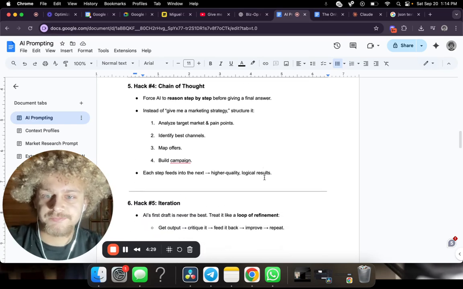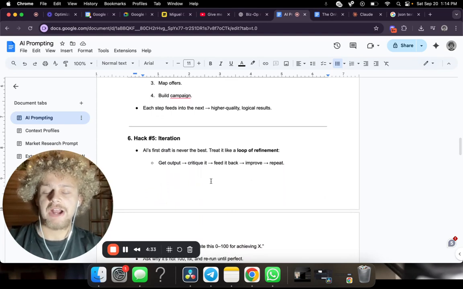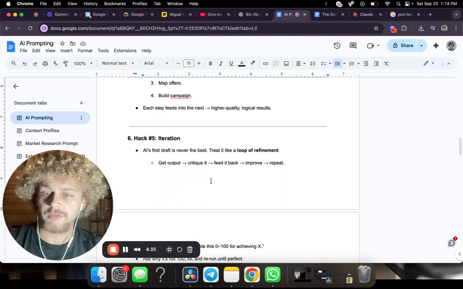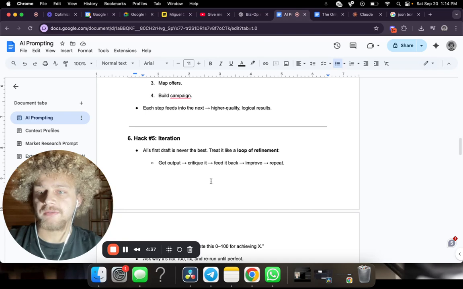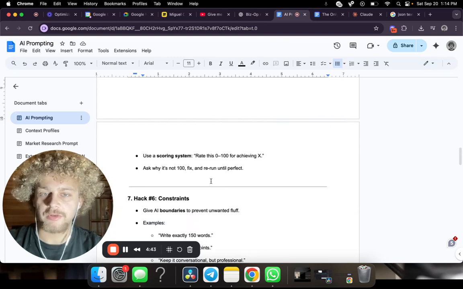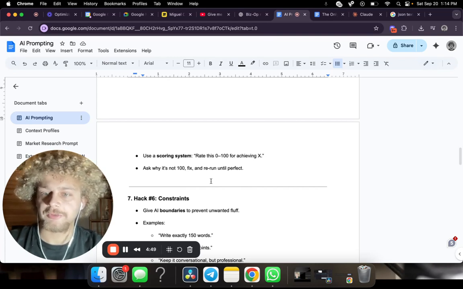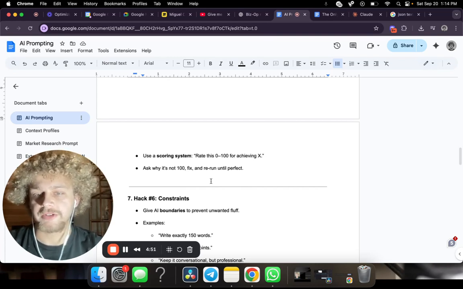It's pretty sick. Hack number five, iteration. AI's first draft is never the best. Treat it like a loop of refinement. You get output, then you critique the output, feed it back, improve, and repeat. Use a scoring system: rate this one out of 100 for achieving XYZ. Ask it why it's at that score, fix those things, and then rerun until perfect.